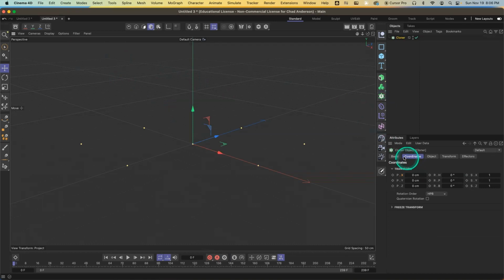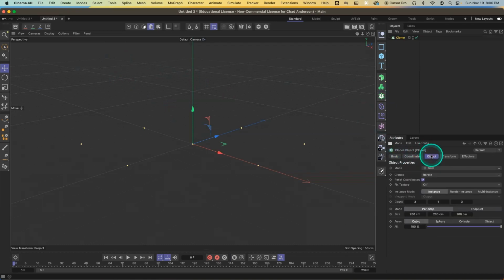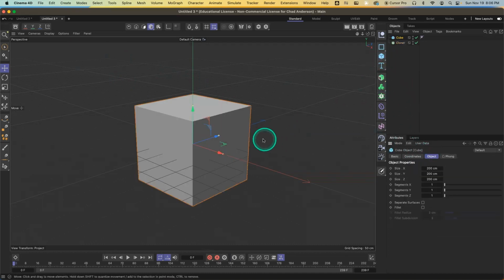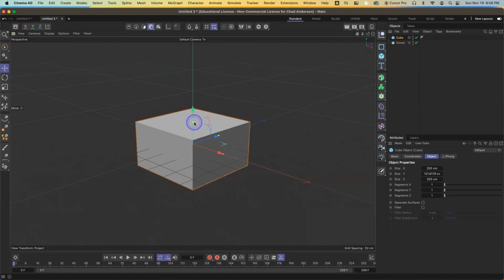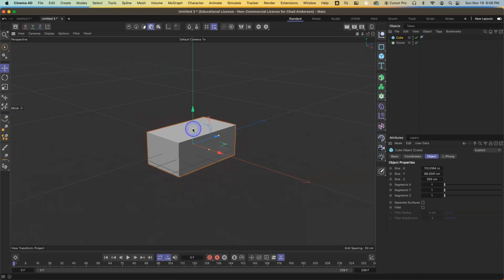It has coordinates, it has basic controls, but then it has object controls, and it's looking for an object. So let's grab something simple. We're going to grab a box here. I'm going to make the box like a little shoebox. We're going to make it smaller, maybe smaller this way. Break it down, really simple.